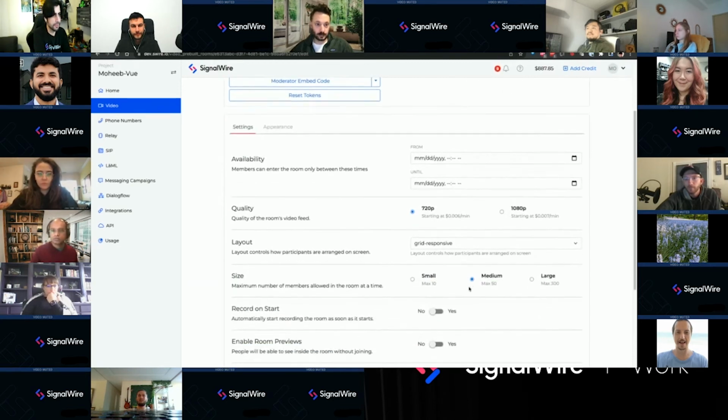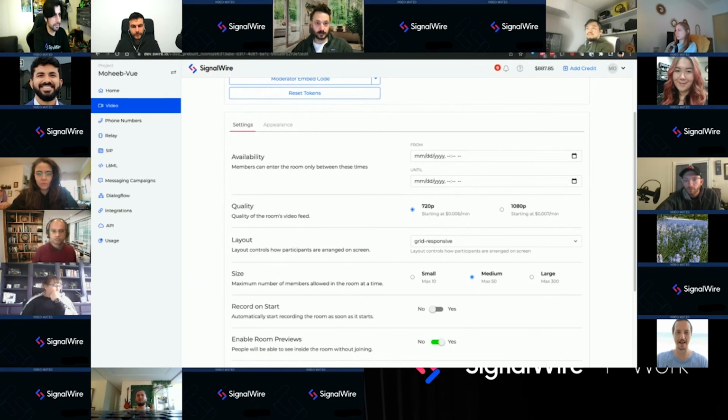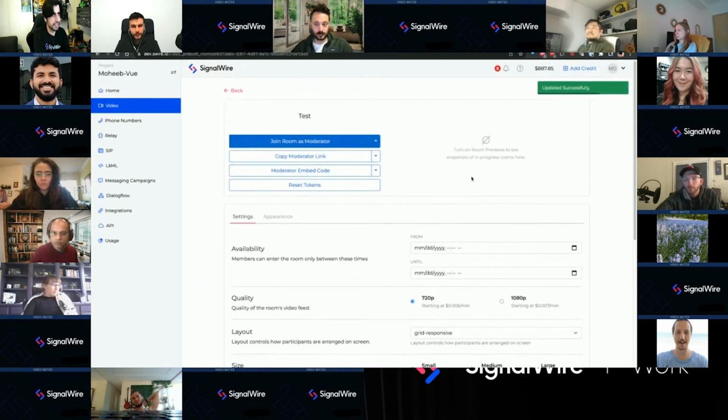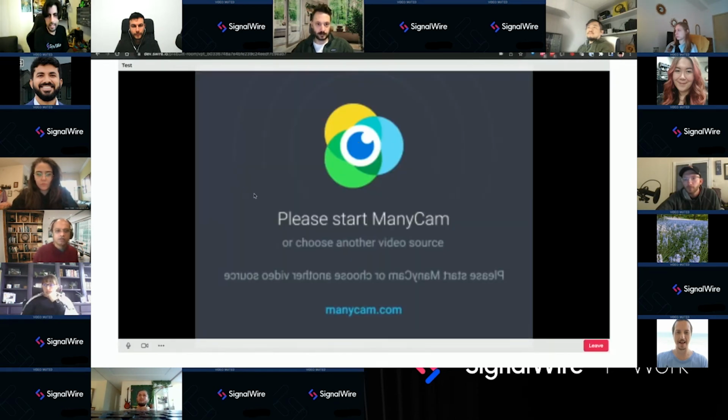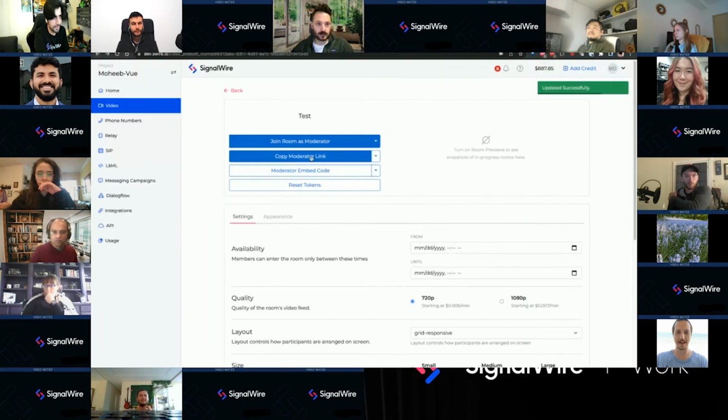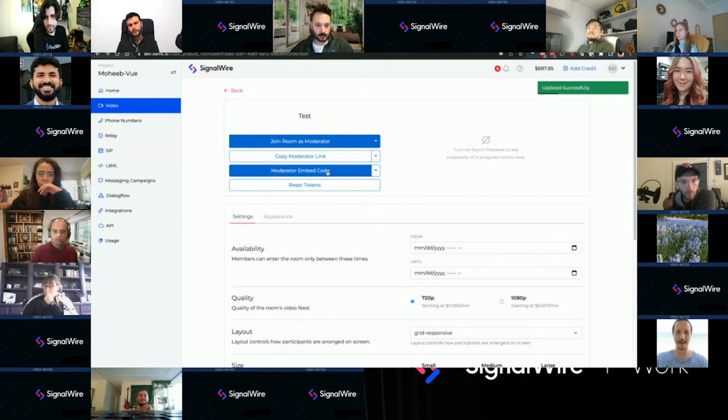There's also room previews built in, so I can enable room previews on this. And when something's going on, a preview will show up here. I can join as a moderator, or I could join as a guest. It has microphone, audio and video built in, a leave feature, and a button to start recording or share screen. The cool thing about that is you can just embed that anywhere you want.